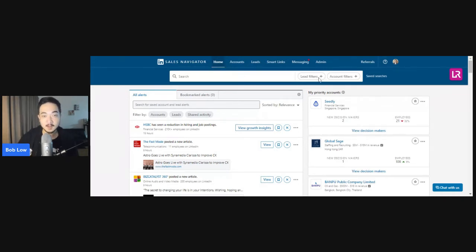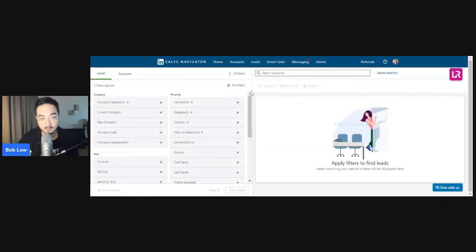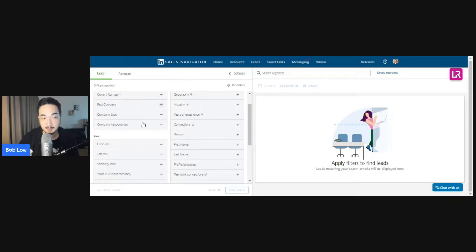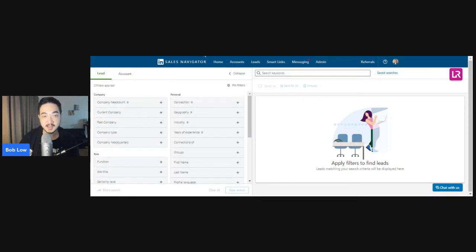First off, when it comes to searching on Sales Navigator, there are two filters here. There are lead filters and account filters. Leads are to find people, right? Accounts are to find companies. So when it comes to finding people, let me just show you how you can find those hot leads. Some of my favorite features when it comes to finding leads on Sales Navigator. So let's look for business owners, right? We want to talk to decision makers. So business owners on Sales Navigator.